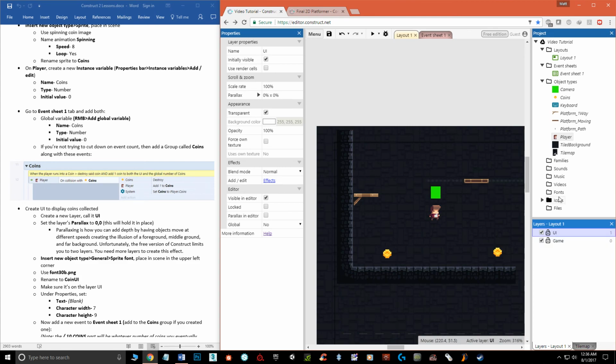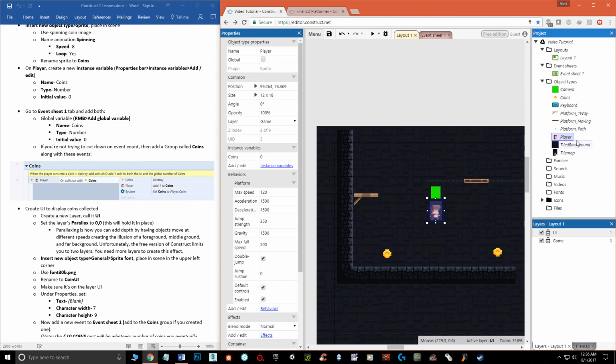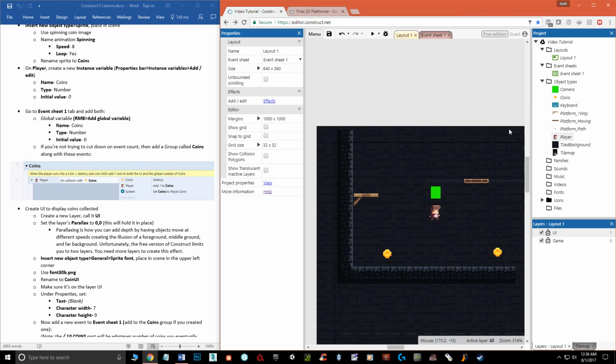All right, and to change layers, I just want to make sure you guys know that. We'll click on a player or any object. You'll see right here where it says layer, there's a drop-down menu. You can choose which layer. So this is how you can change it if for some reason it got put onto the wrong layer, or if you just want to put it on a different layer for other reasons. Okay, so just wanted to quickly show you guys that.